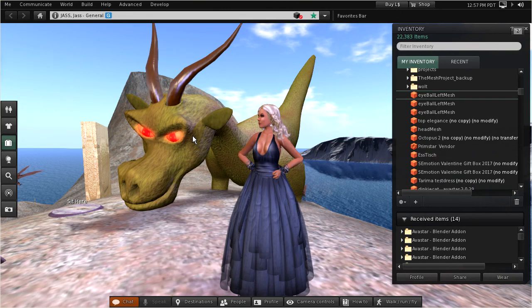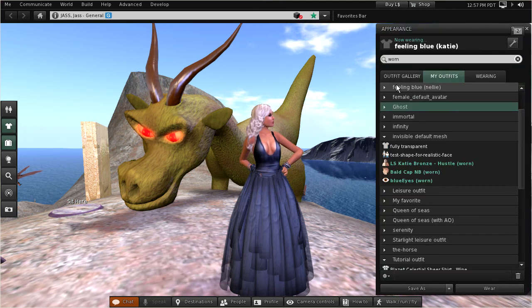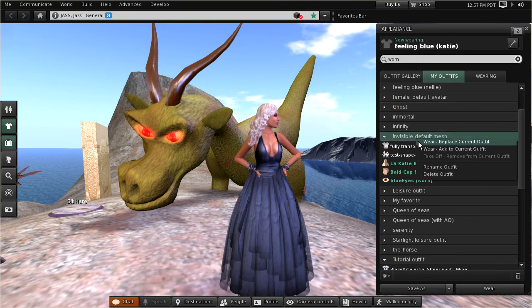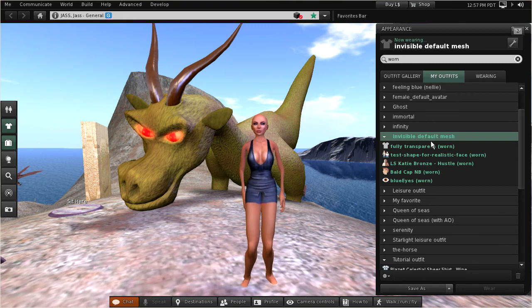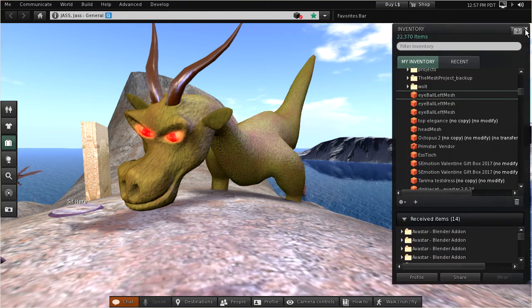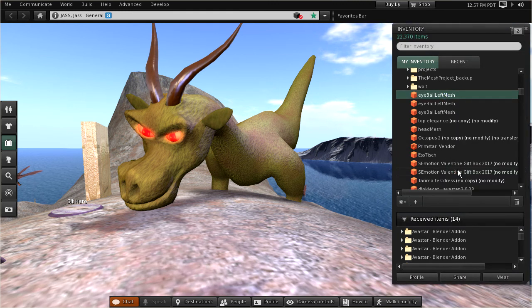Before I wear the tiny mesh, let me first wear my special invisibility outfit. This outfit will hide my default avatar mesh. Now you can attach the imported model like any other regular rigged mesh. By the way, the model name is chosen from the first of the imported meshes, in this case the eyeball mesh. You may want to change this name later.